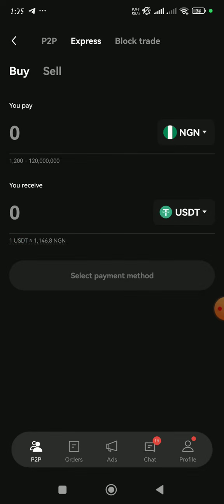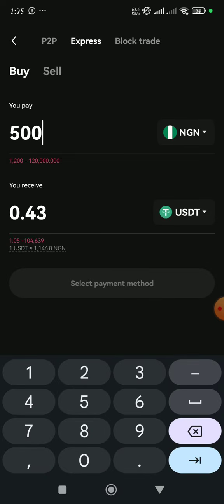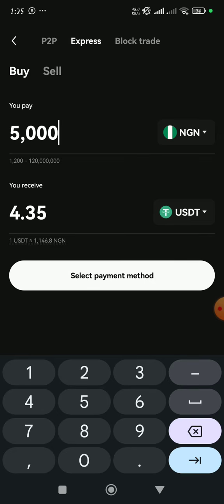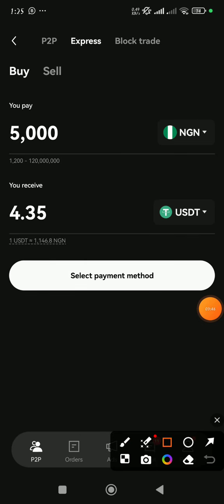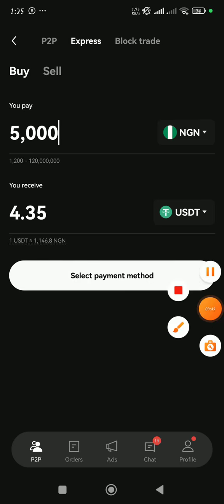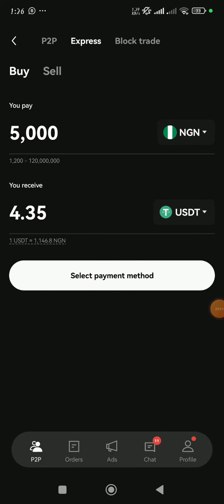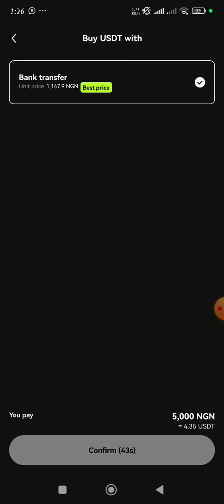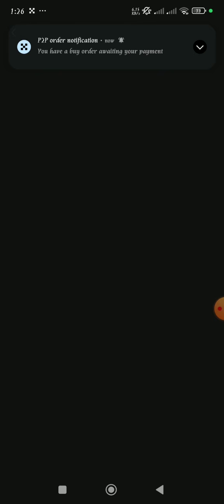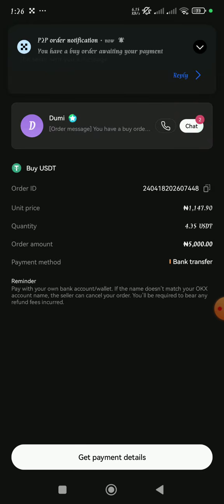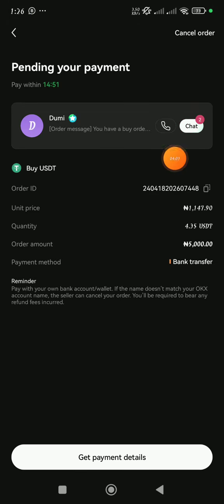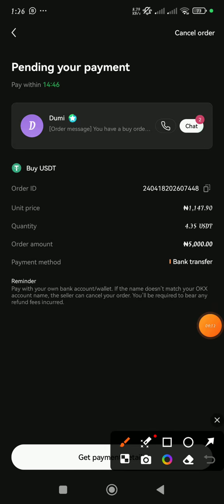So I've selected Nigeria and I want to buy USDT worth of 5,000 naira, and I'll be getting 4.35 USDT. So I'm going to click on select payment method, which is this one. Then I'm going to click on the confirm button, or I'll allow the countdown time to reach 0. You see the pop-up message I got: you have a buyer order awaiting your payment, at the top right side. Then I'm going to read through and confirm this.